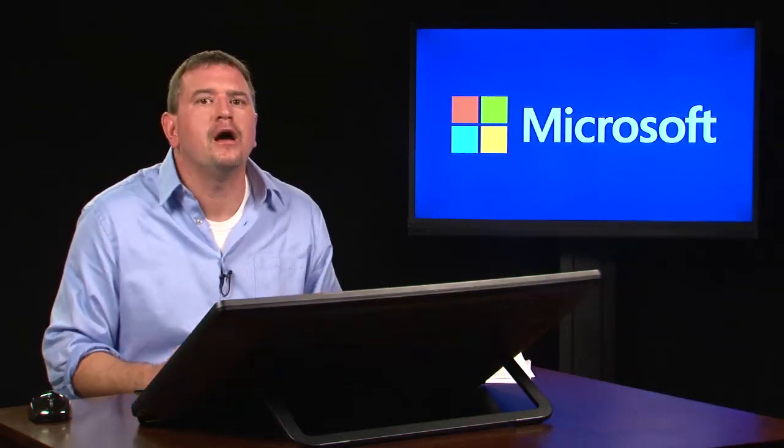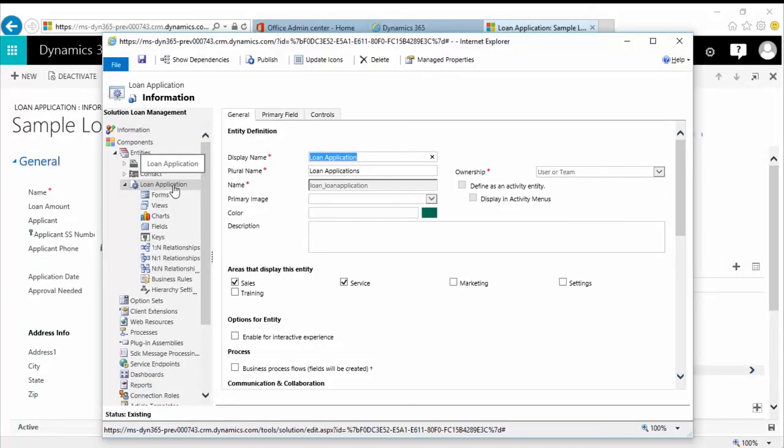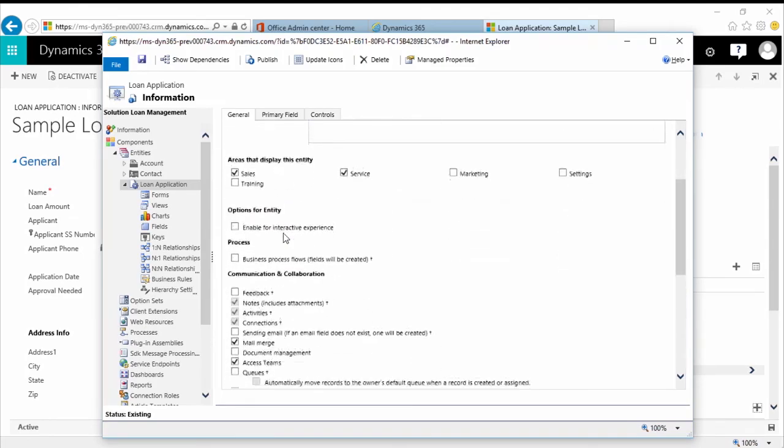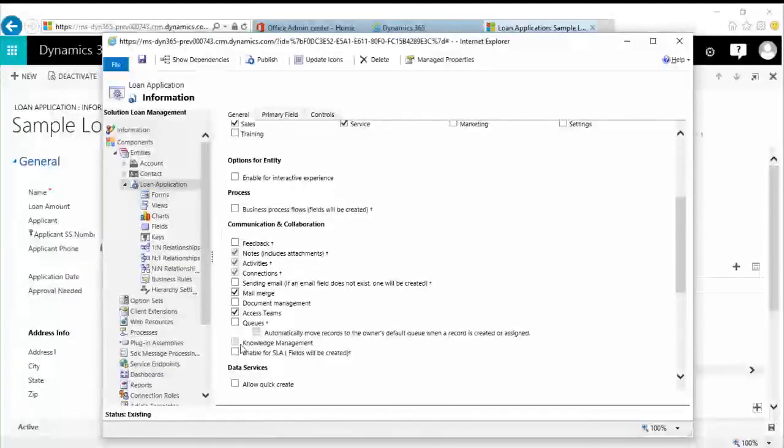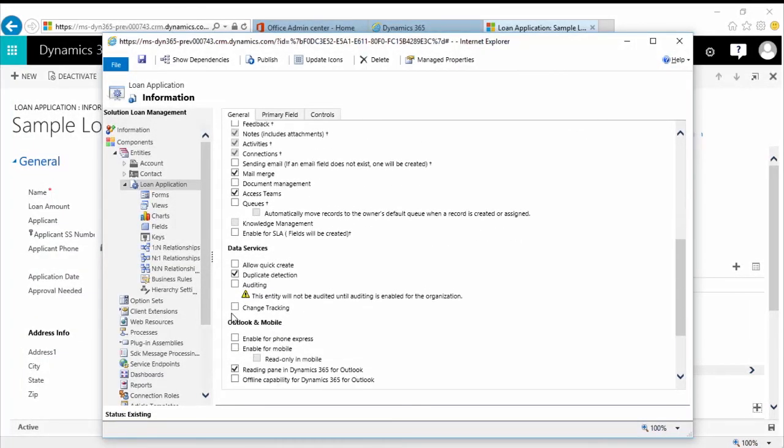So let's look at this from a two-tier perspective. We're going to pop in and talk a little bit about the quick view forms and the quick create forms. If I go back into my solution and into loan application, one of the first things you'll see, underneath communication and collaboration, if I go down, is an option for allow quick create. This is the first thing I have to turn on under data services. Without that, I will not have the ability to work with it.